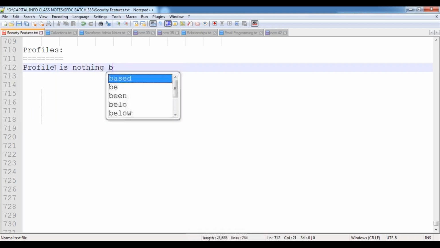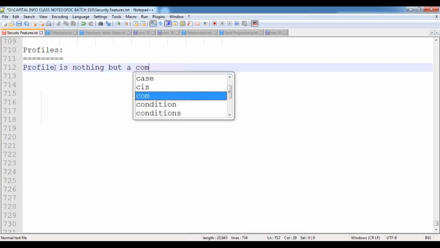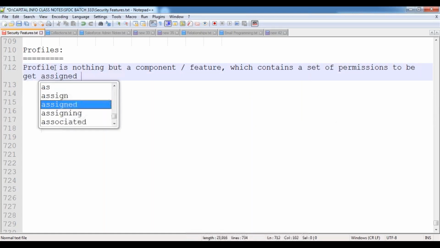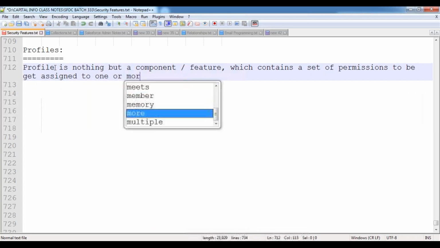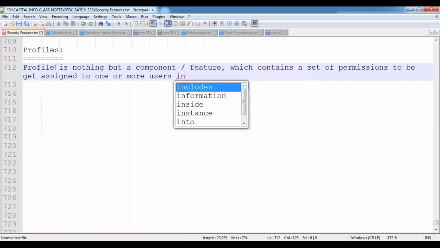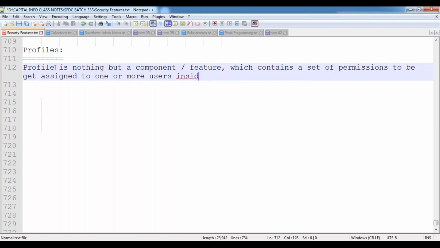Profile is nothing but a component or feature which contains a set of permissions to be assigned to one or more users inside the application.